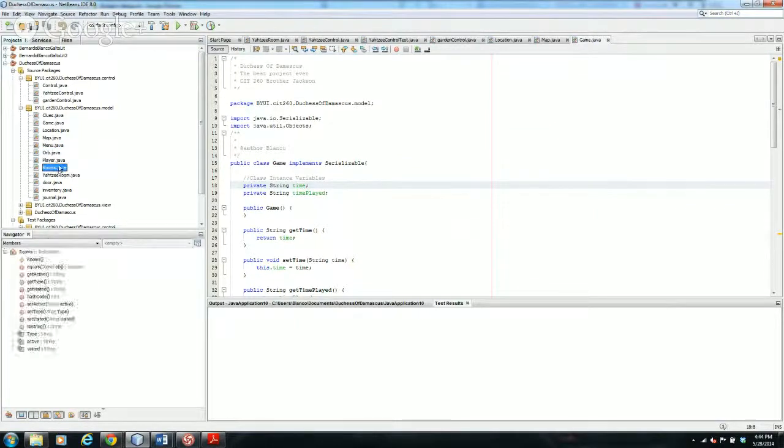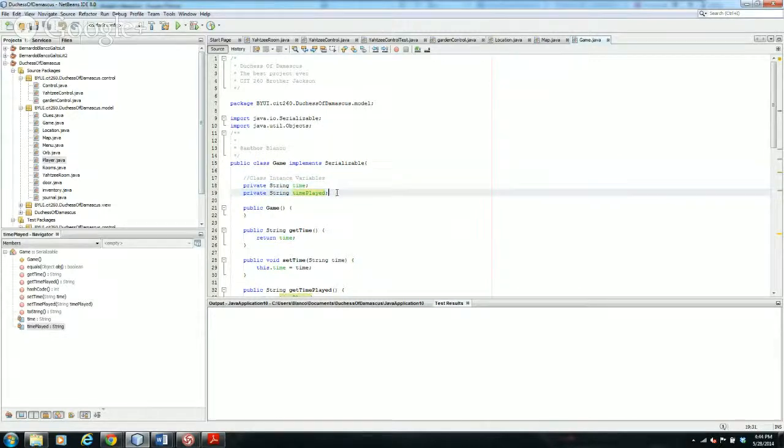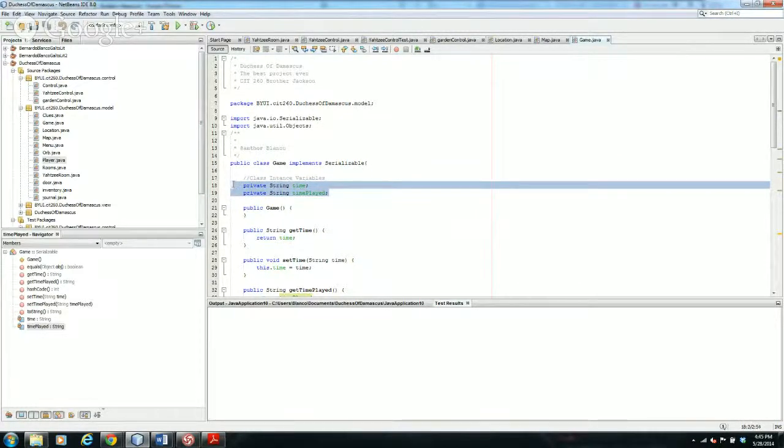Or player, all of these have different objects, which then we want to encapsulate into just one object and make sure that we can use these instance variables on them.